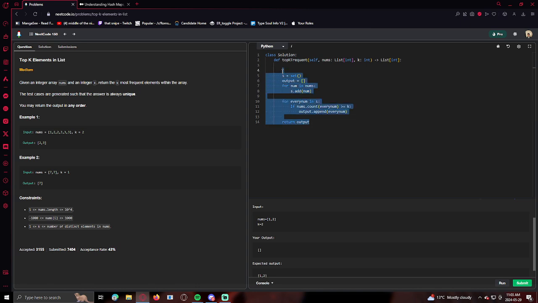So the logic I'm trying to use here is I want to say, okay, I want to create a dictionary, and I want to store each unique number as the key, and the number's frequency as the value, and then I can just create something and append the ones with the highest.